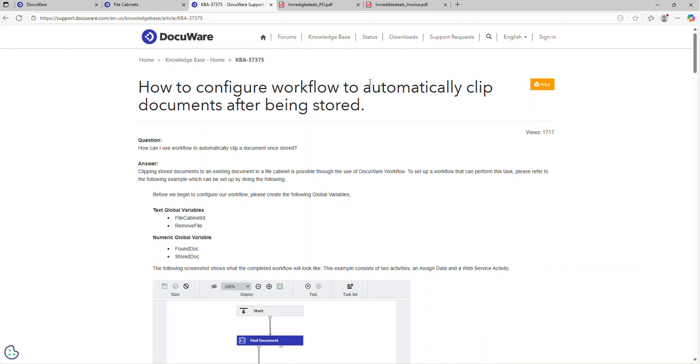Welcome. We are going to be implementing KBA 37375: how to configure a workflow to automatically clip documents after being stored.